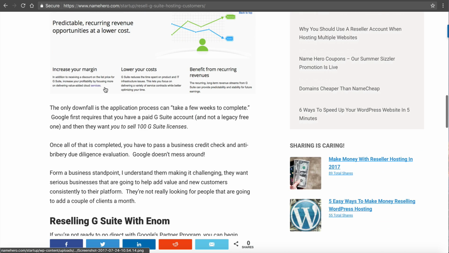The downside is it takes a couple weeks to complete, according to Google themselves. And before they will approve you, they also want you to sell 100 G Suite licenses. So some of you may say, well, gosh, I don't have 100 new customers a month. I'm developing websites here. I can only handle so many a month. That's the problem with the G Suite partner integration.